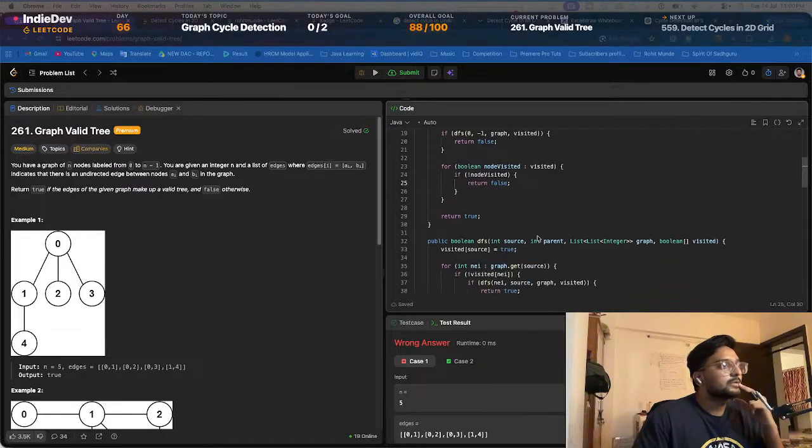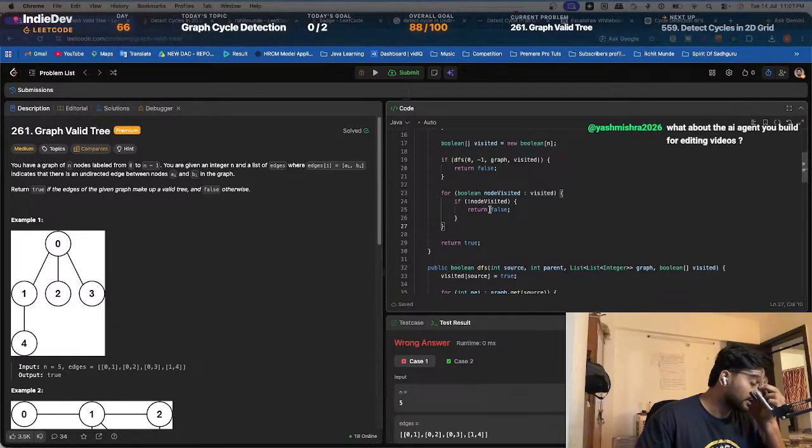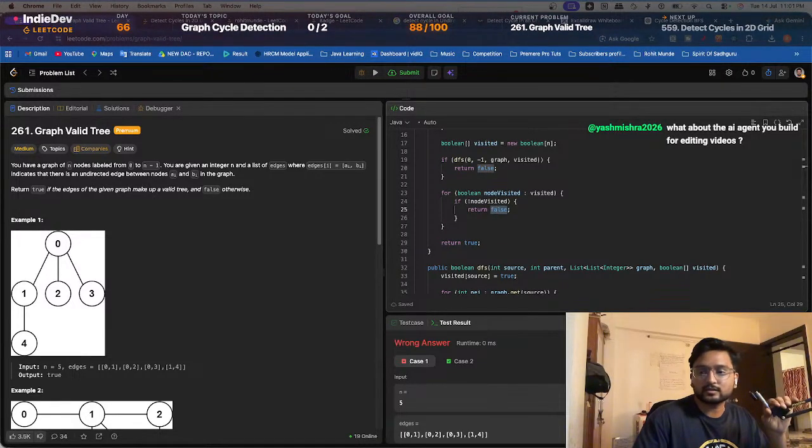क्या होगा इसमें अभी? So we are checking this after all the BFS has been run, and then if there is a node present which is not visited, that means it's a disconnected graph, and it cannot be a tree, so return false. What about the AI agent you built for editing?